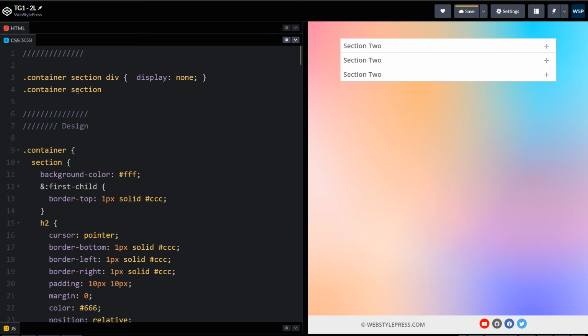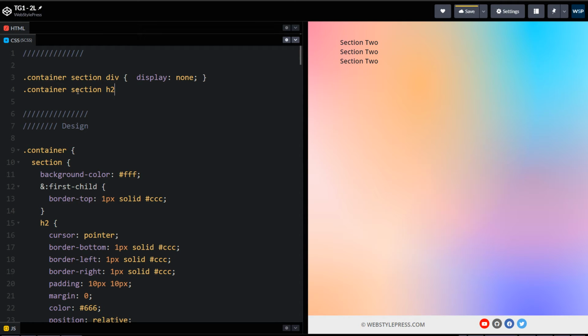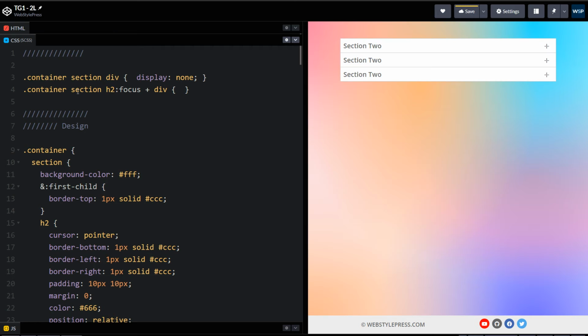So it will go like container, section, and h2 is inside the section. And for the h2 focus state, take the div next to the focused h2 and use display block, like show it. If h2 is focused, select the div next to it and display it. Plus selects the first target element that is placed immediately after an element. Now if I click at the headings, nothing is happening.